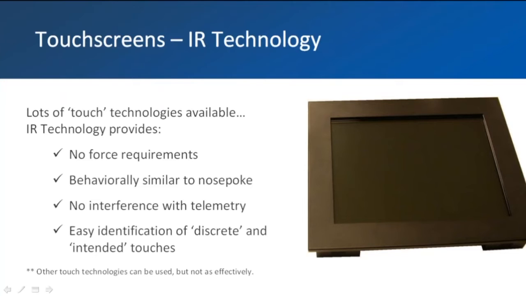Also, with certain technologies such as projective capacitive, which is what's commonly used in all our iPhones and smartphones nowadays, these exert capacitive fields which could influence neural recordings, which we might be doing later on with these touchscreens.